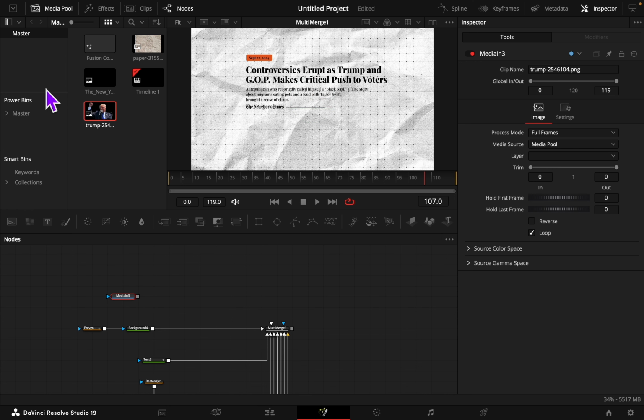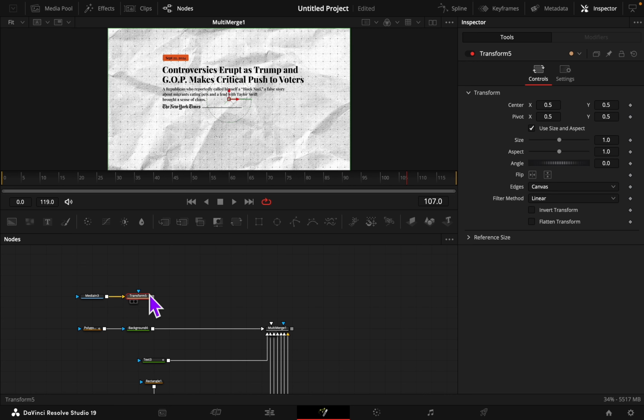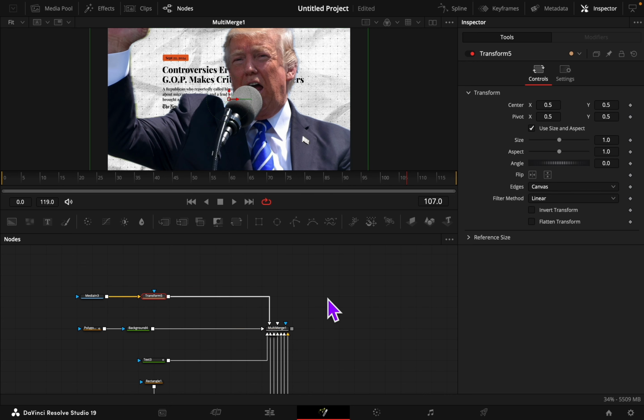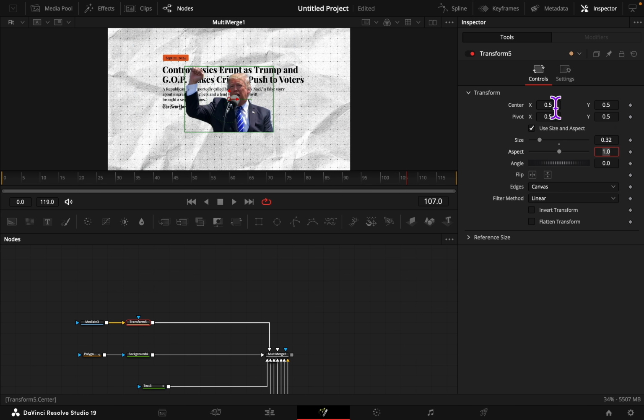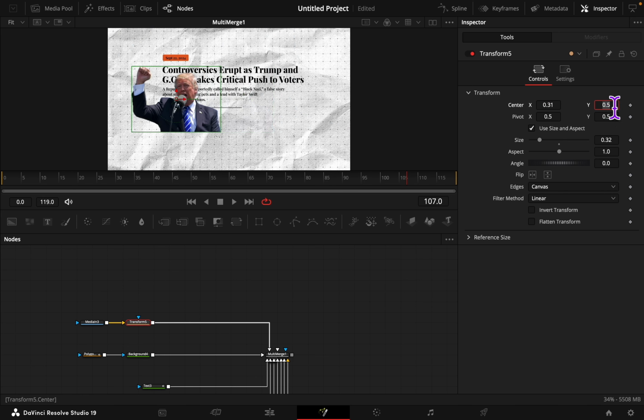Add the cutout. Drag and drop the selected picture to the node flow. Add a transform node to the picture and connect it to the multi-merge node. Select the transform tool and resize it to 0.32. Set the center x value to 0.57 and the center y value to 0.31.